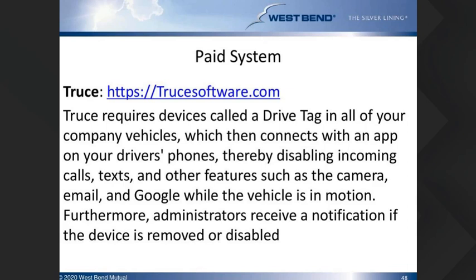And this can be set so that it will enable all features of a phone when the vehicle is in park. You could set it to different parameters. At 0 miles per hour, they can do navigation, but you have complete control. And then you even receive notifications if the device was removed or disabled. So again, you can see what is going on in your fleet in real time.